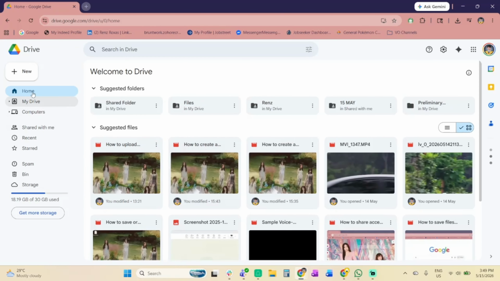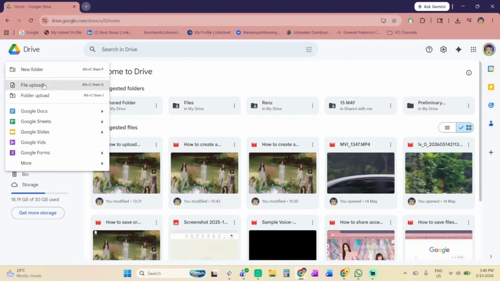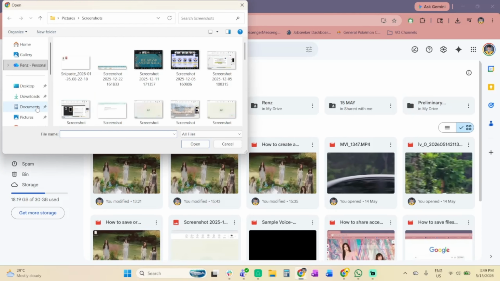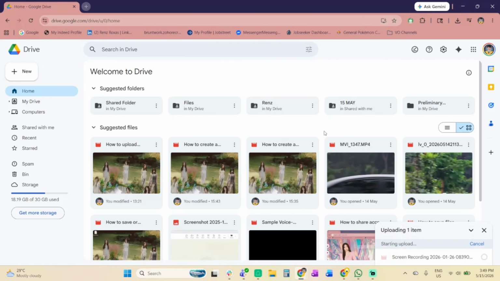So for this one, you can go ahead and press the New button here, then choose File Upload. Alright, so just look for the video that you want to upload. Just go ahead and click on it. And let's just wait for it to upload.